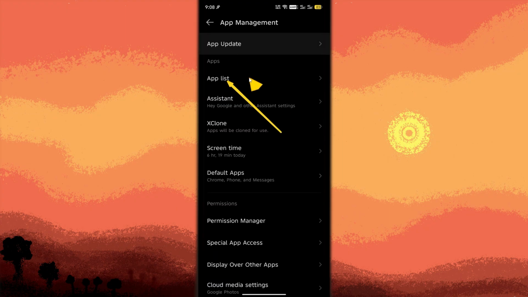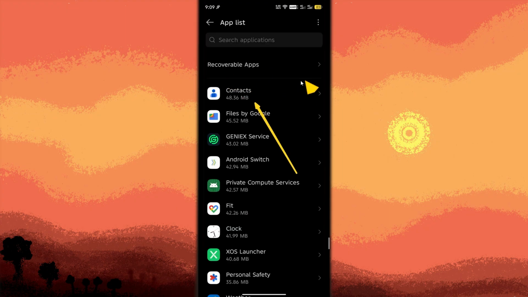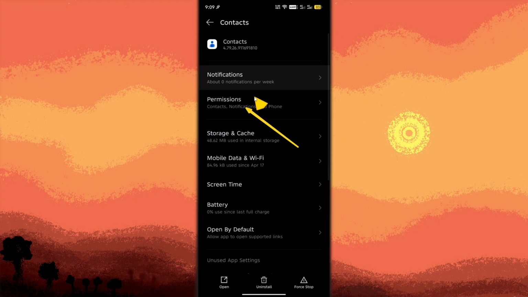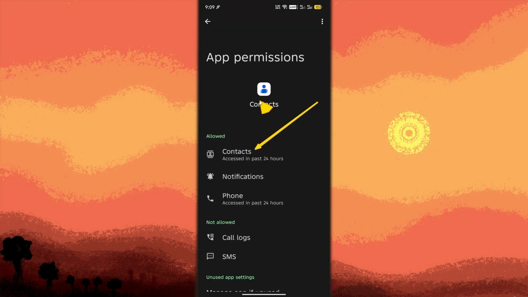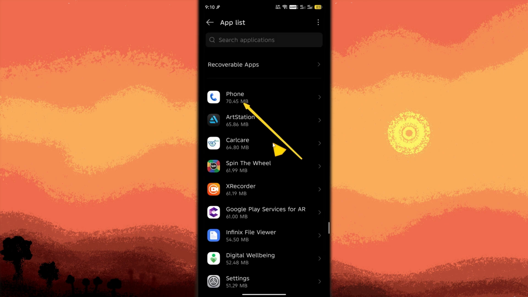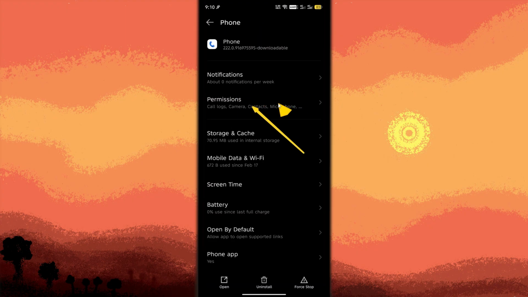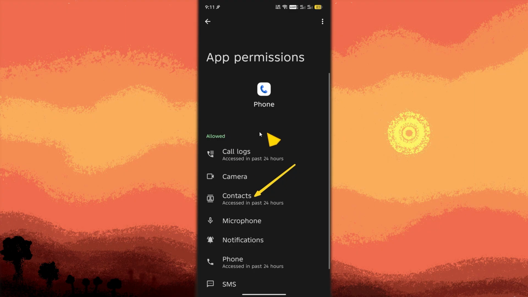Select the Contacts app from the list and tap Permissions and make sure Contacts access is enabled or set to allowed. Return to Apps and choose the Phone app. Then go to Permissions and confirm it also has permission to access contacts.